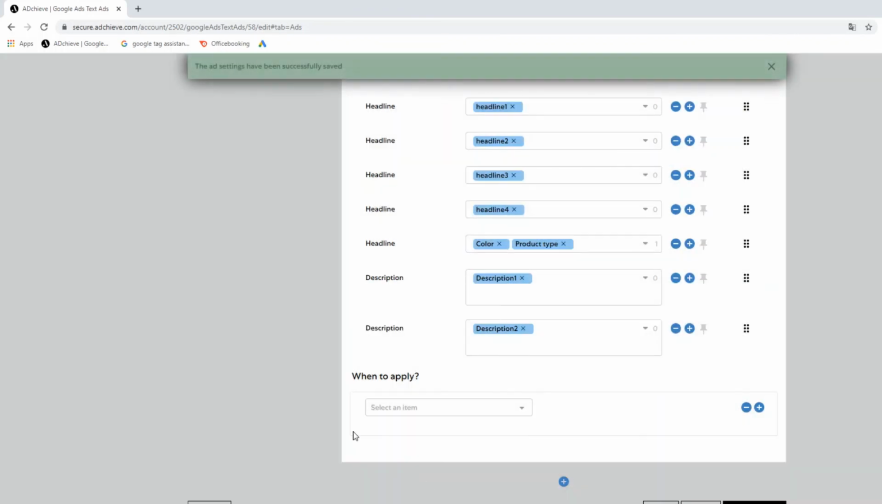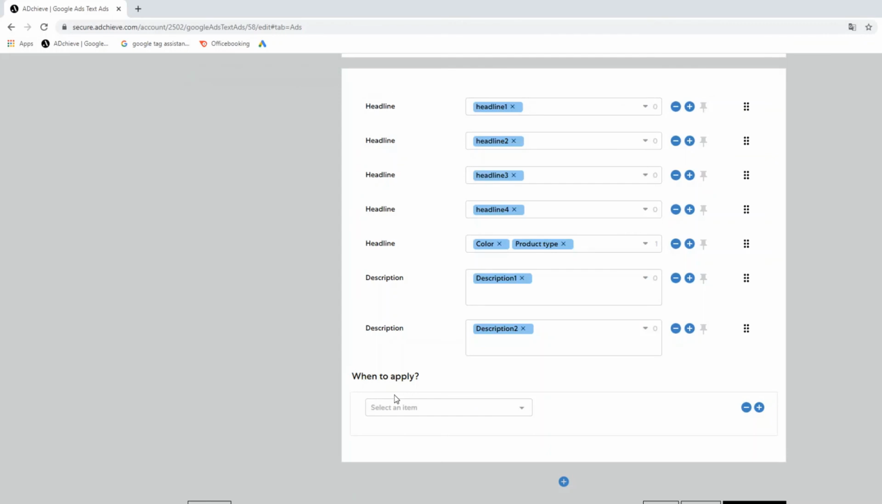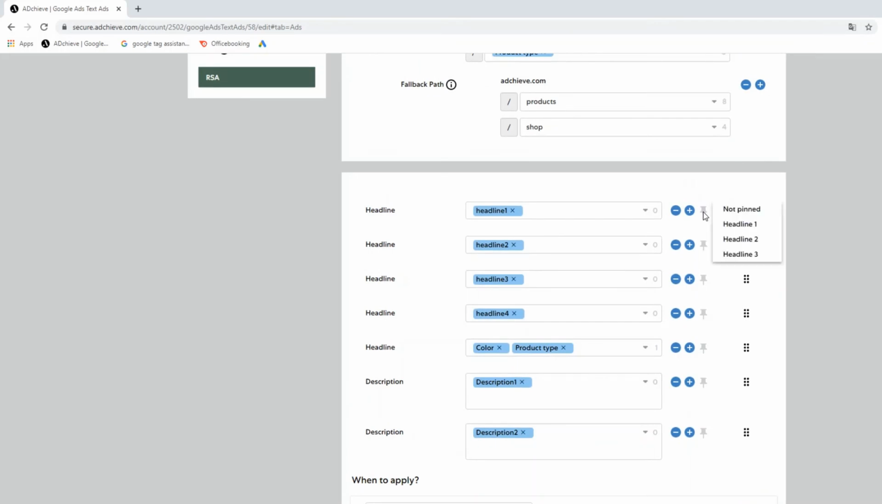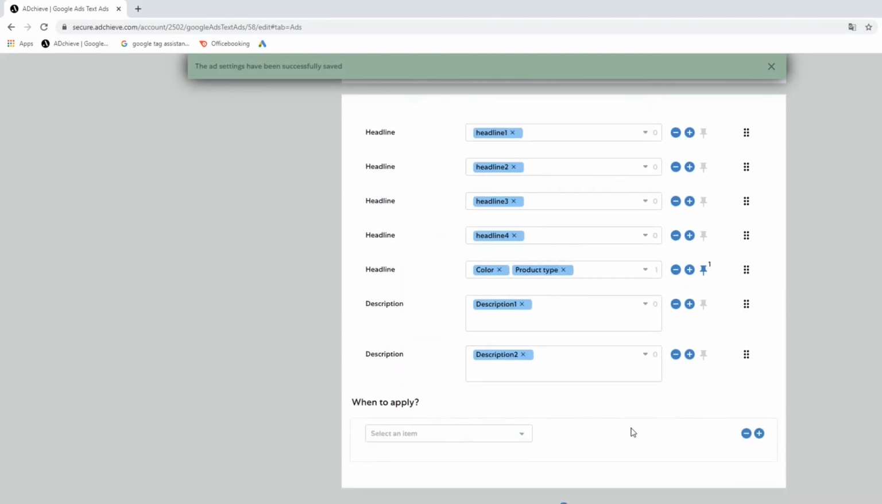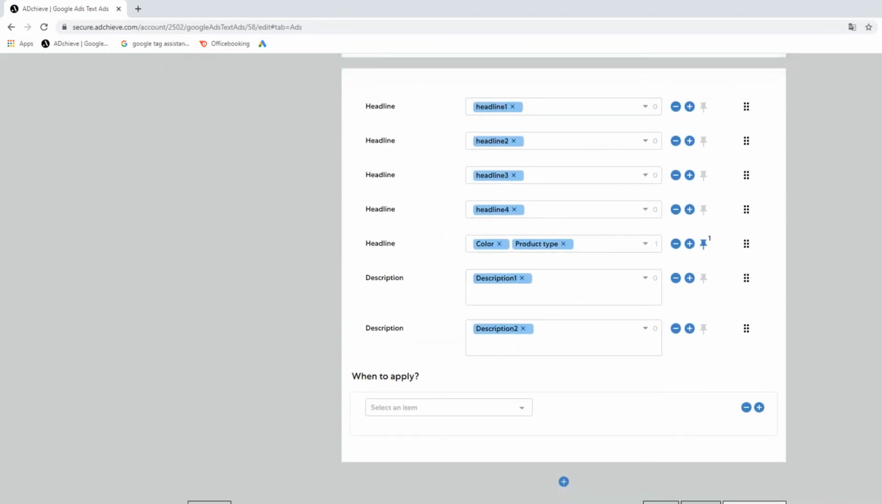Click on save. And you can also use the when to apply function if you want to set different variations for different values within different columns. And in this case, I also want to pin my 5th headline as headline 1. Click on save. And then next, save and next to proceed.